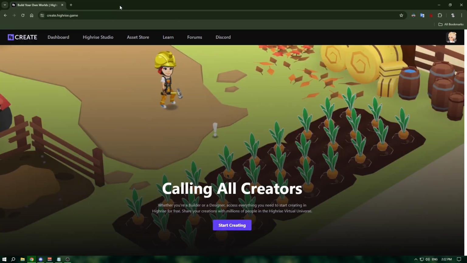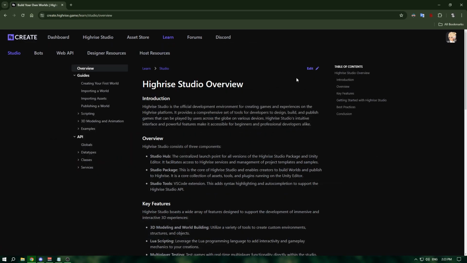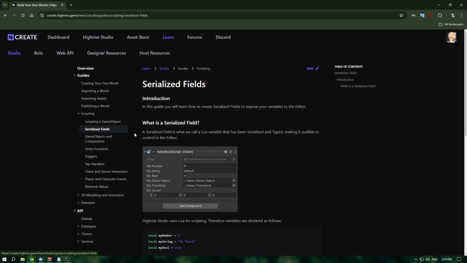Once you do that, go back to the official website, which is create.highrise.game, and go to learn. And here you can see there's an edit button which allows you to edit this documentation. So if you go to scripting, for example, serialized fields, you can see there's a typo here. We're gonna fix that, so making it available to control in the editor.